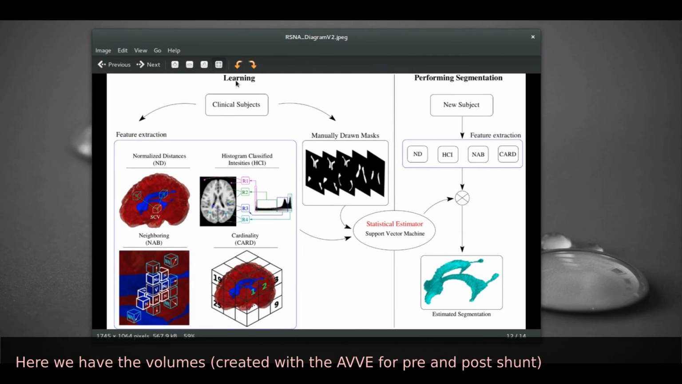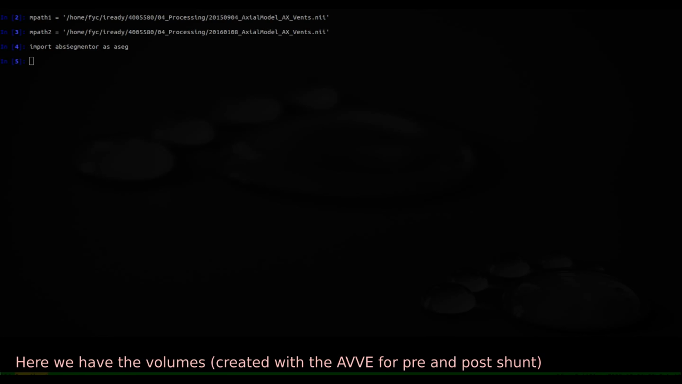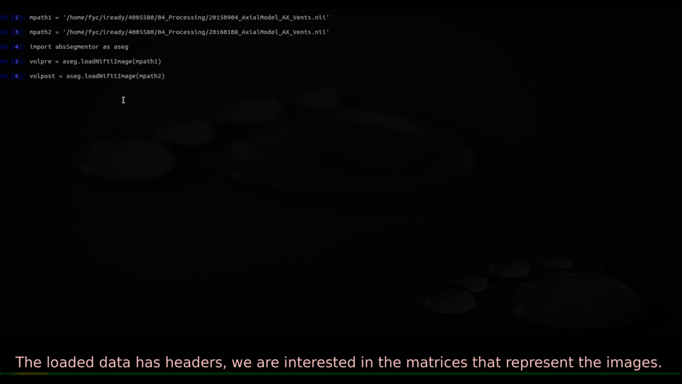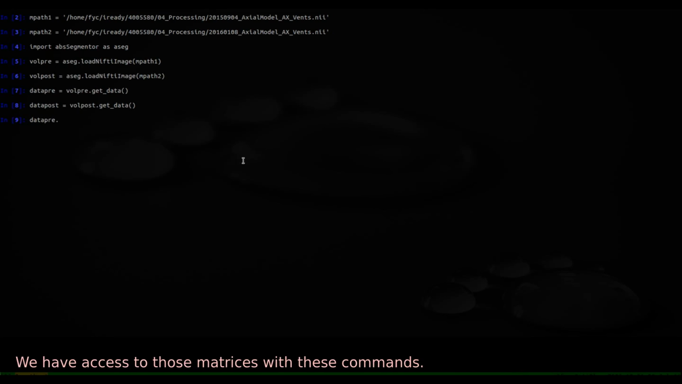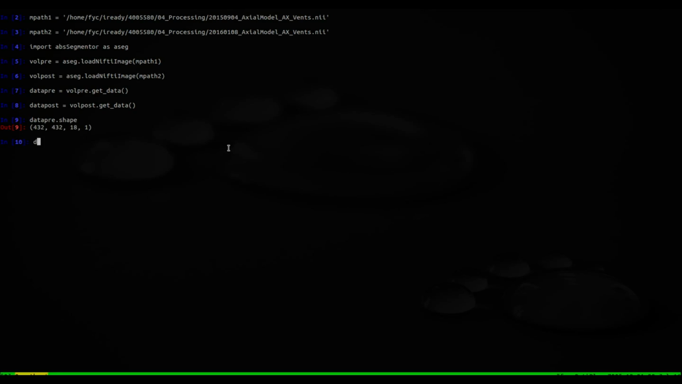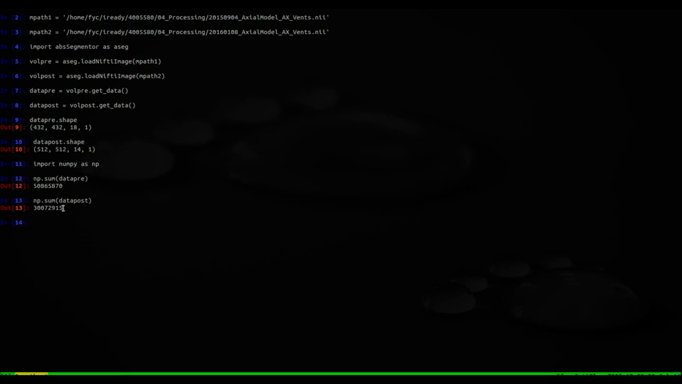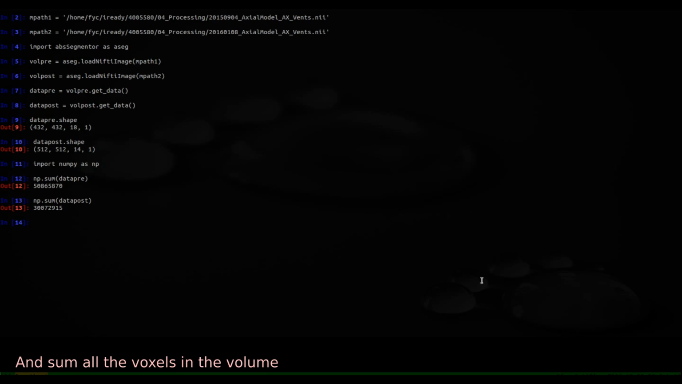So, calculating the volume is just a matter of counting ones. Here we have the paths to the images, and I will call the library that we have created as the AVVE core. The loaded data has headers, but we are interested only in the matrices that represent the images. We have access to those matrices with this command. Then we import a Python package to facilitate matrix operations and sum all the voxels in the image.